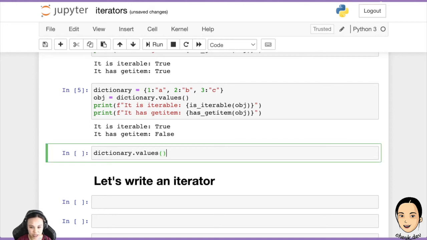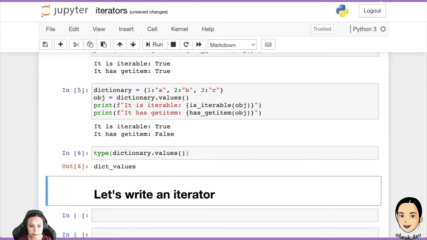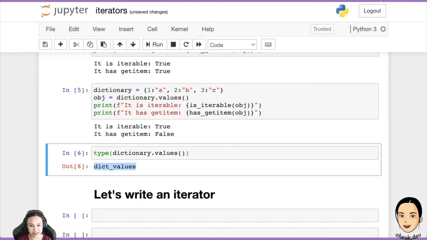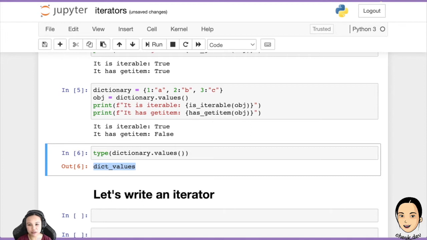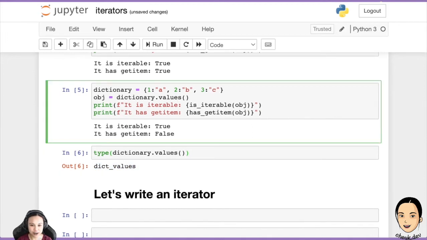So let's put it here and see what dictionary.values will give us back. It will give us an object called dict_values. Very nice naming here. This object is a Python object and is iterable, but it doesn't have getitem.